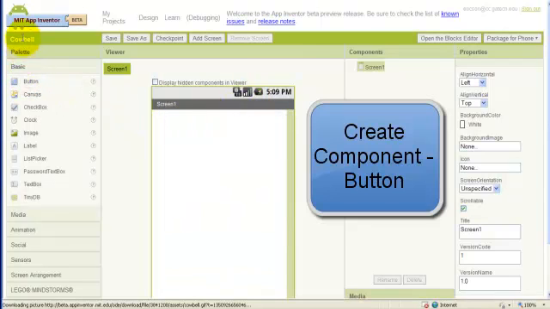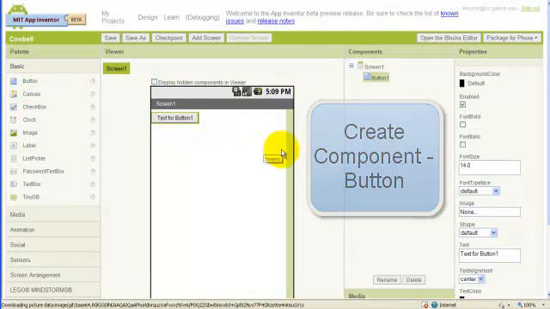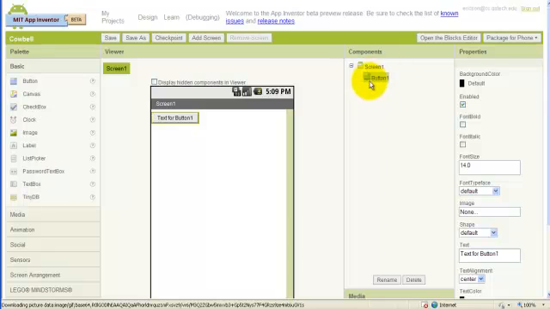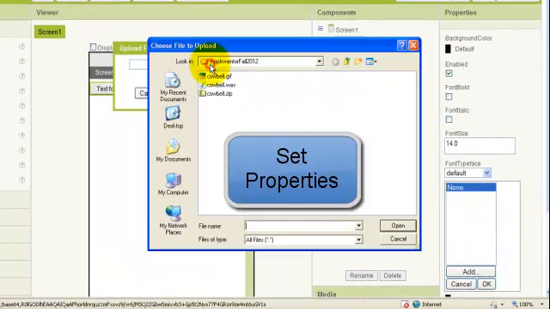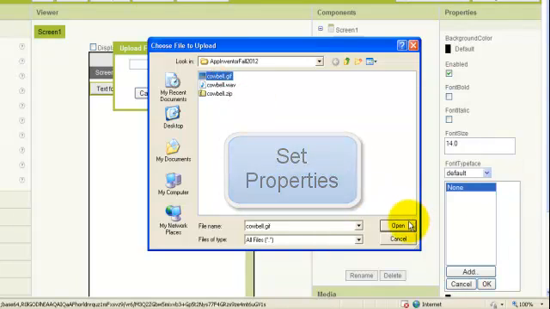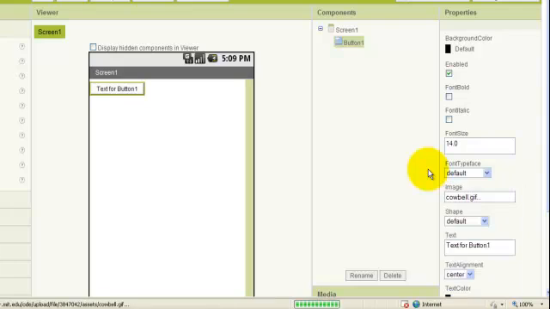So the first thing we want to be able to do is add a button, and a button is under the palette over on the left-hand side, the palette area, and it's under Basic. So we drag a button out. We see that Button1 is the name it was given, so it automatically named it, and then we have properties for our button. So we want to set the image for it instead of none. We're going to add and browse to where we downloaded our cowbell.gif file and say OK, and that'll show up.